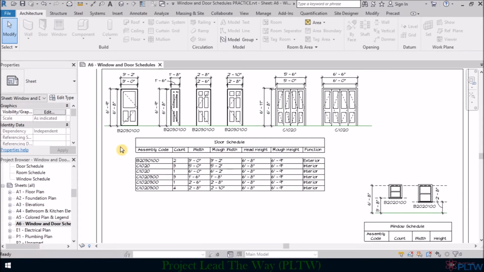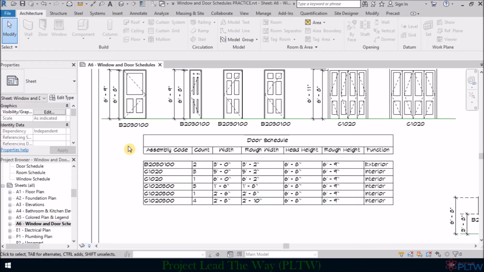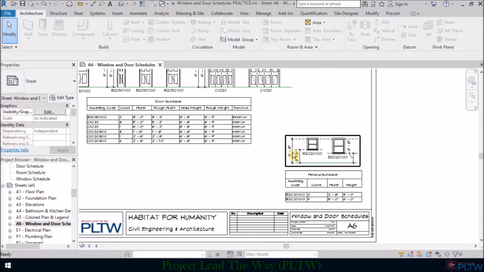We also have a chart just below it that contains information about these doors. If you'll notice, each door has what is called an assembly code. Think of these more like a manufacturer's code so that they can be easily purchased when the time comes for those doors to be purchased. The same thing goes for a window.